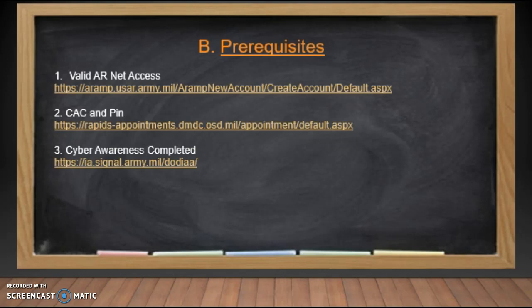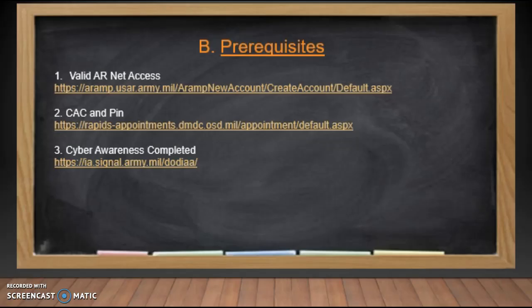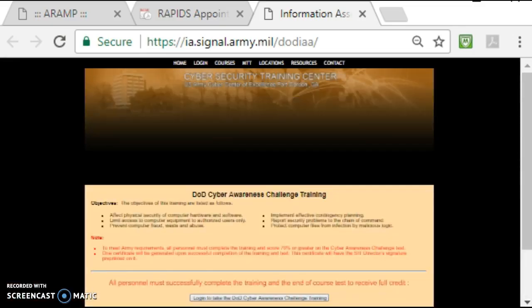Most times soldiers have valid ID cards, it's just the PIN gets locked out. So you can go to the website, you just Google RAPIDS, and one of the first websites that pops up is this here. You just type in your state and your zip code and it'll show you the nearest military bases where you can schedule an appointment. And finally, the last prerequisite is you have to have your cyber awareness completed, and you can do that at signal.army.mil.